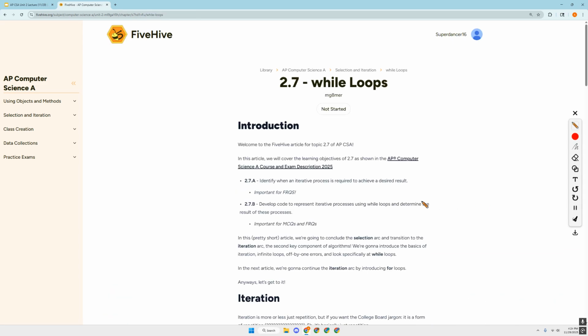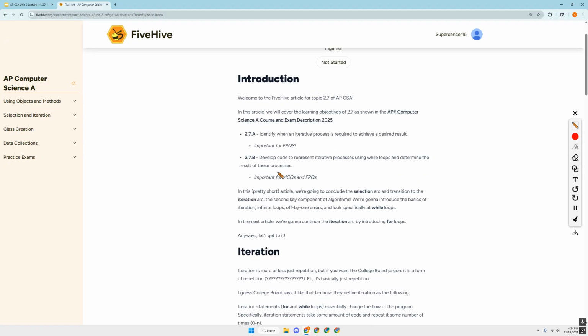Alright, so now we're on to 2.7, which is while loops. And you will see these a lot in FRQs and MCQs, while and for loops. So these next two topics are really important for the next few units, or next unit 4 especially.